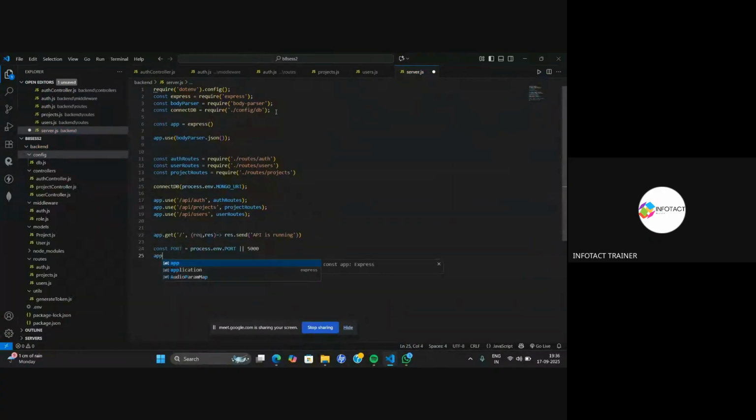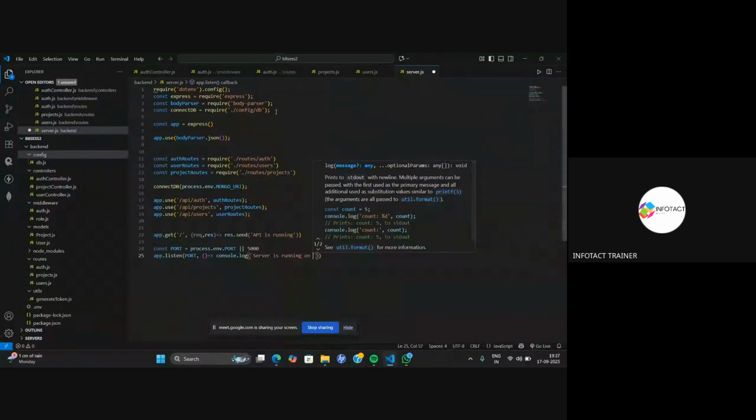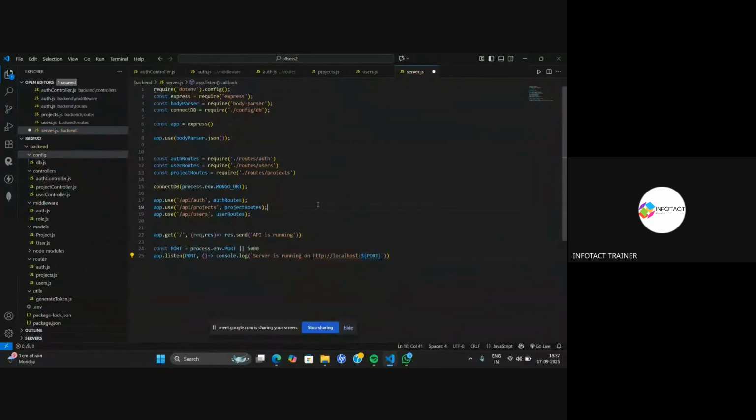And then finally, with the help of the app.listen method, we will provide the port number as the first parameter, followed by an arrow function which will say console.log. Inside this, we will show a message that is server is running on http://localhost. Here I will provide the HTTP host, and here the port number. That's it. And then we will save this file.